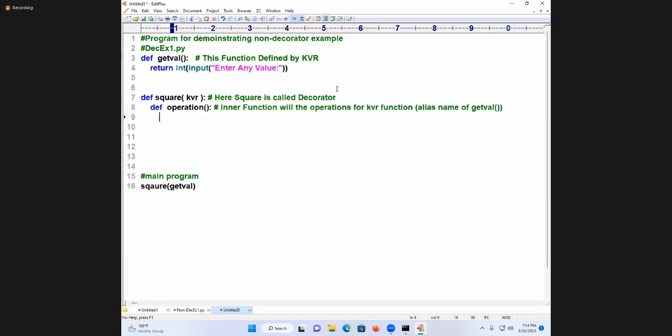What is the inner function doing? Calling the function KVR of. KVR of is nothing but what? Get val of. What is the message coming? Now, N, I get the N now. What will I do? RES is equal to what? N star 2. Who is doing that calculation? The inner function. Who is returning RES? The inner function. The inner function returns its result. Correct or not?